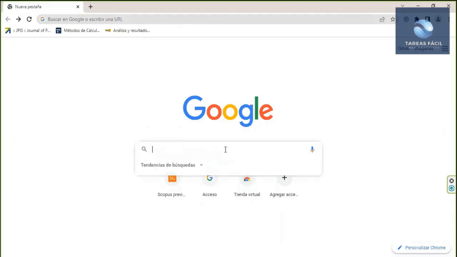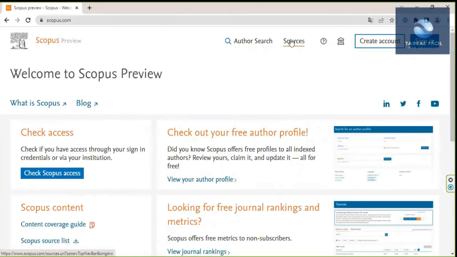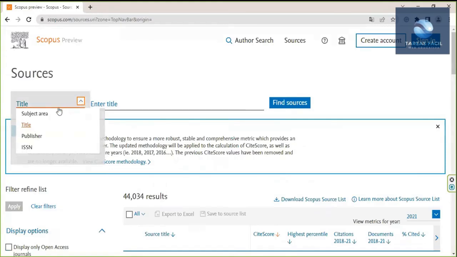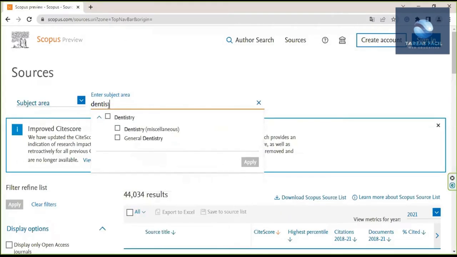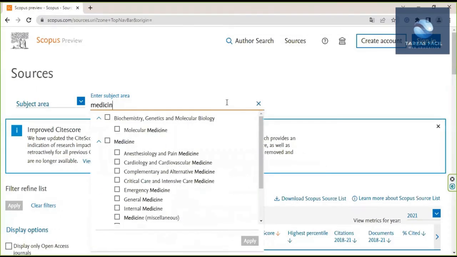Step 1. Search for scopus.com. Step 2. We go to Sources. Step 3. We click on the blue arrow on the left side corresponding to title to choose the search filter. Here we choose Subject or Thematic Area. Step 4. We enter Dentistry if we want to choose Odontology, or we enter Medicine if we want a medical journal.